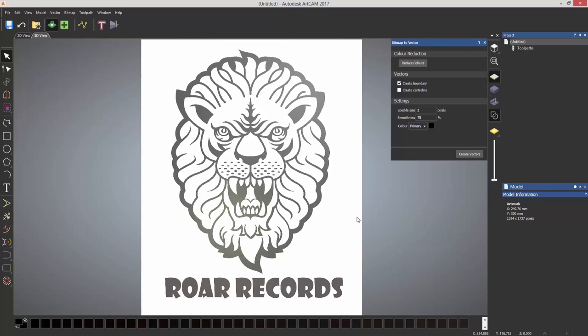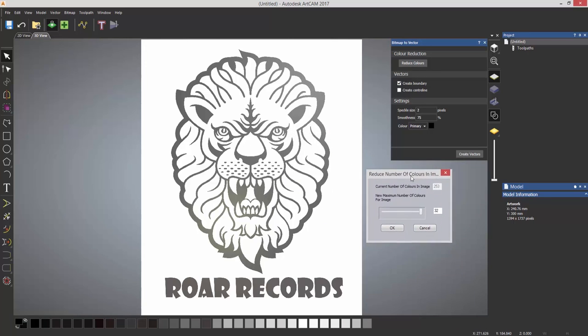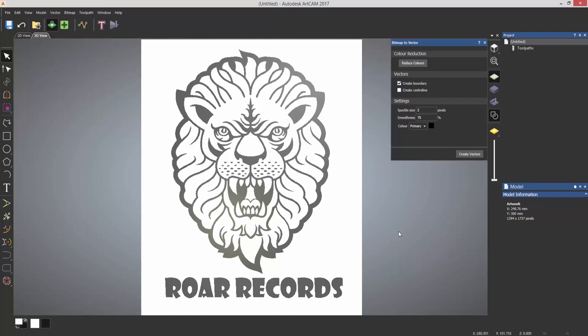And what you need to make sure that you do is always, first of all, reduce the colours. So if I select reduce colours, just move that out the way so you can see that it's automatically reduced the colours down to 32 colours. Now I want to bring that right the way down until it gets to 2 colours and then select OK. So now the only 2 colours in this image are black and white.